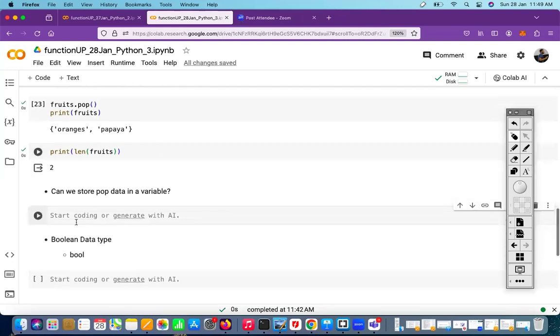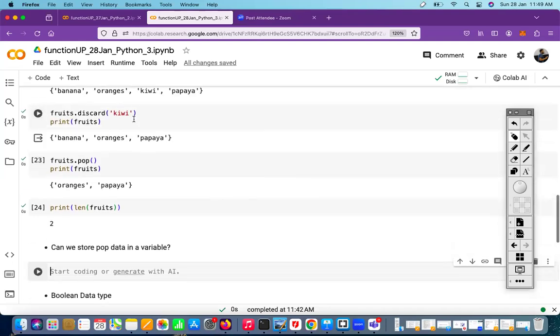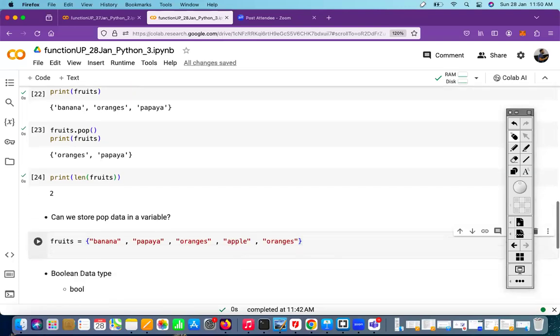See, if you are using remove or discard, you already know what you are removing or what you are discarding. But while you use pop, the thing is you don't know what is getting removed. So what can we do?